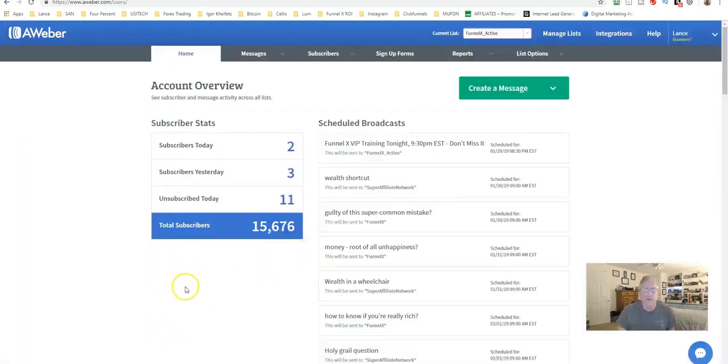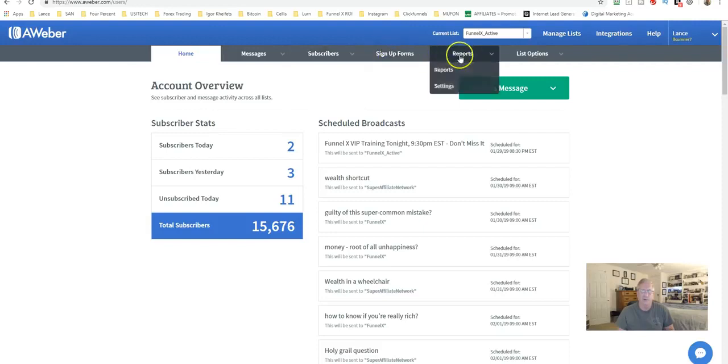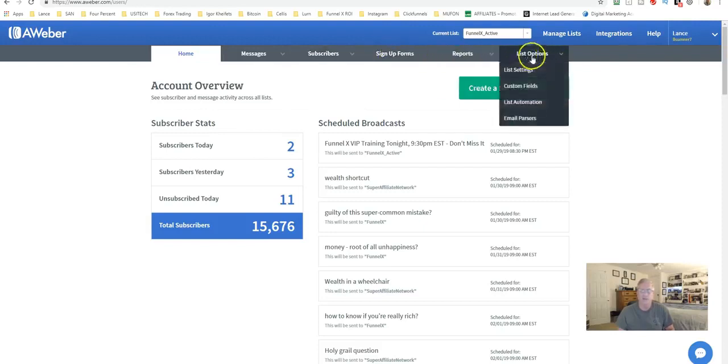So here, when you first log in, will be the dashboard for you, and you have some tabs: home, messages, subscribers, sign up forms, reports, so you can check out analytics, list options, how to set up your list with the different settings, personalize it for that list. Manage list, all the total lists, you can look at them anytime. You can deactivate them, you can create new lists here. Any integrations that you need to do with API or other type systems out there that accept AWeber, and any help you need with training tutorials, frequently asked questions. All right, so anyway, I want to take you here.